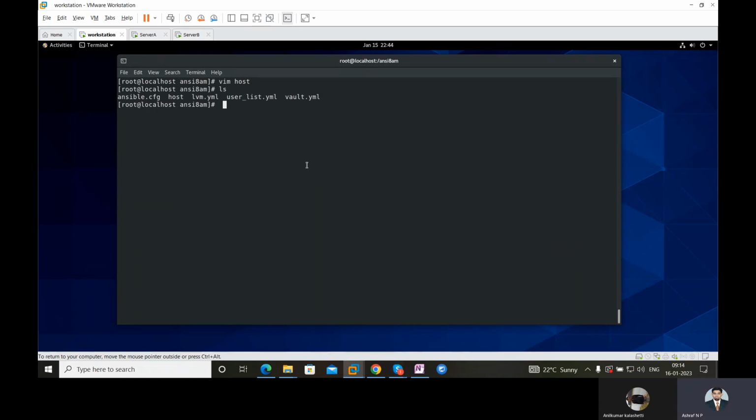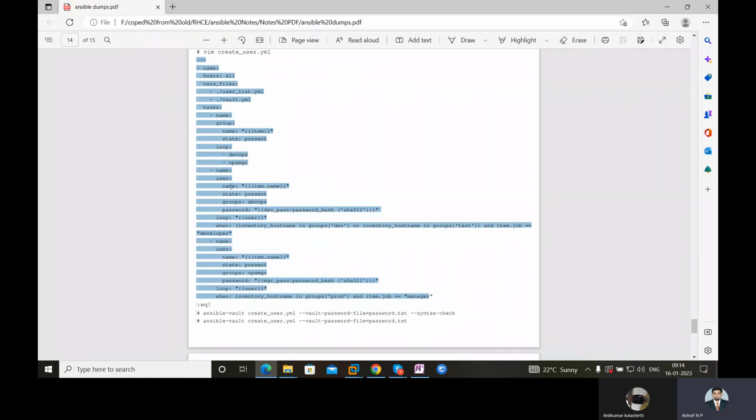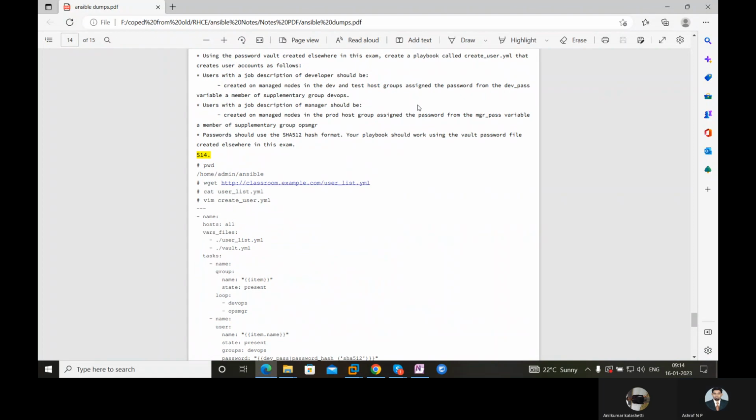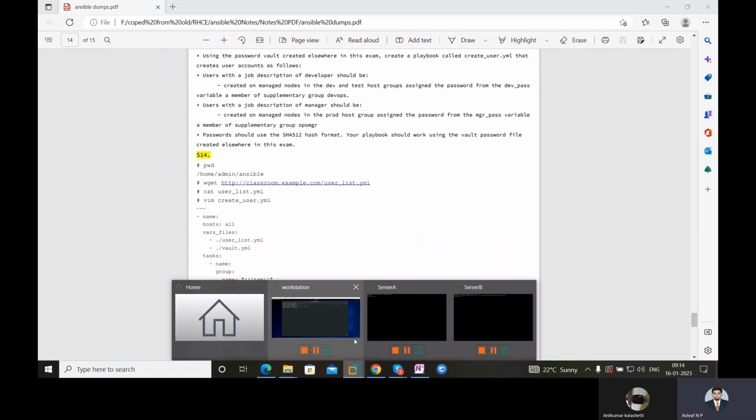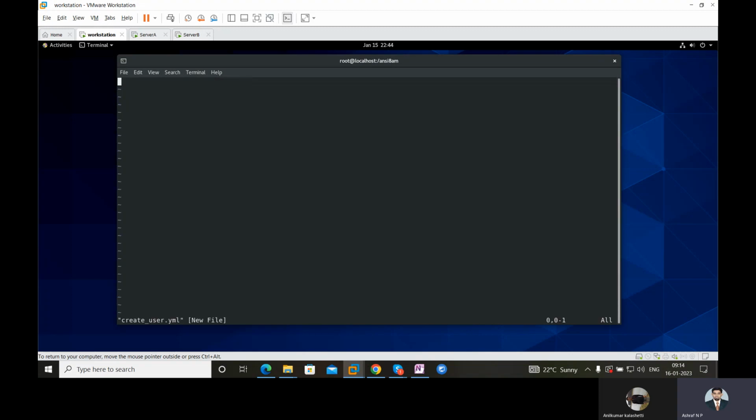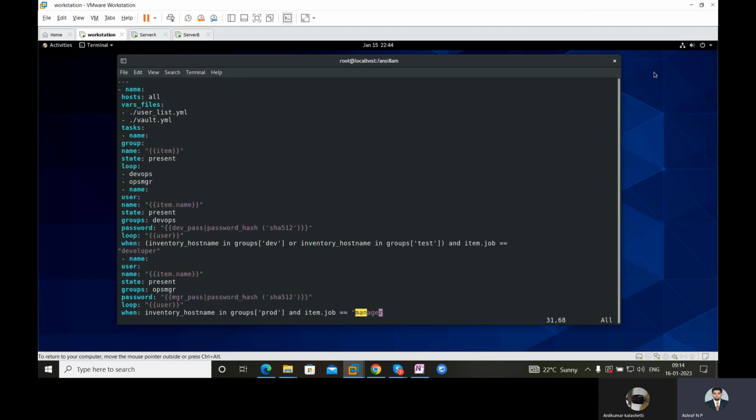Okay, thanks. Now, what I'll do is I'm just going to write create user, right? I have copied it again, and create_user.yaml. Just say vim create_user.yaml and paste here. I'm just going to indent, okay, keep proper indentation.